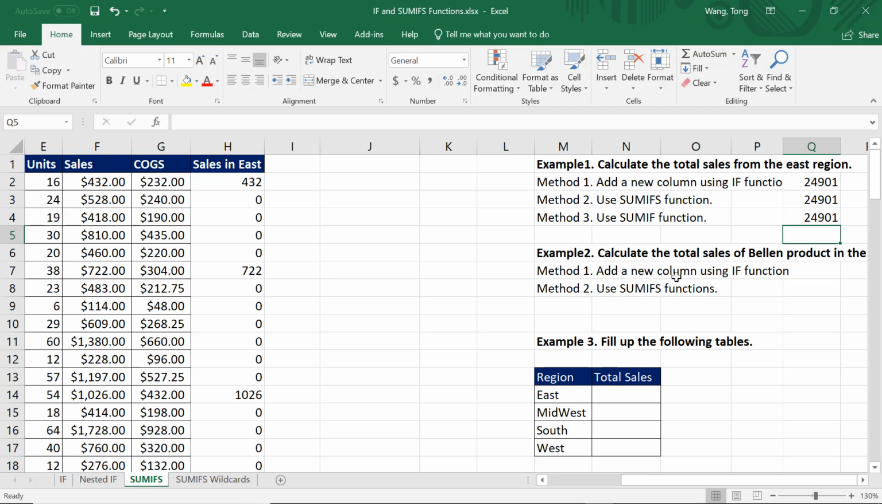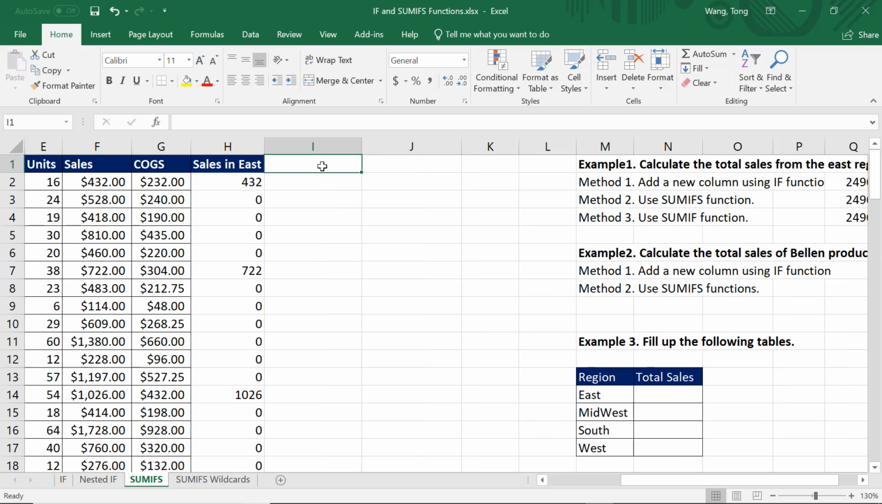Again, let's consider two different approaches. First, let's use the if function to single out those sales that meet these two criteria. Okay, so I'm going to say sales of Bellin in West.